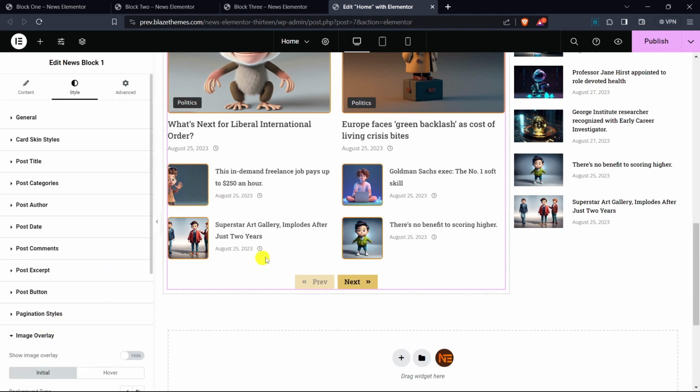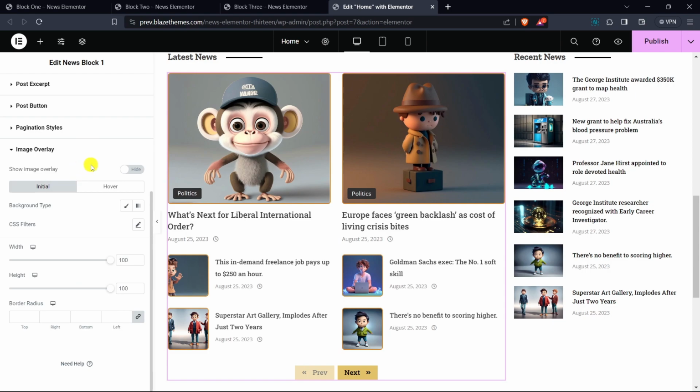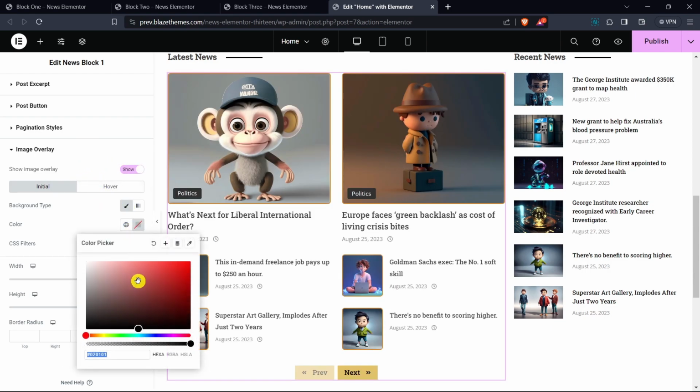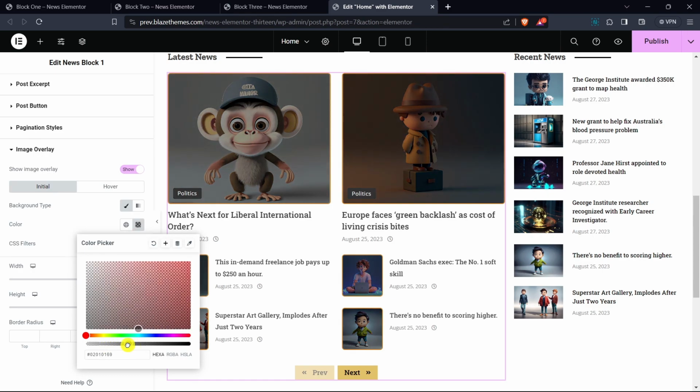You can also show image overlay. Add background color. Choose opacity.